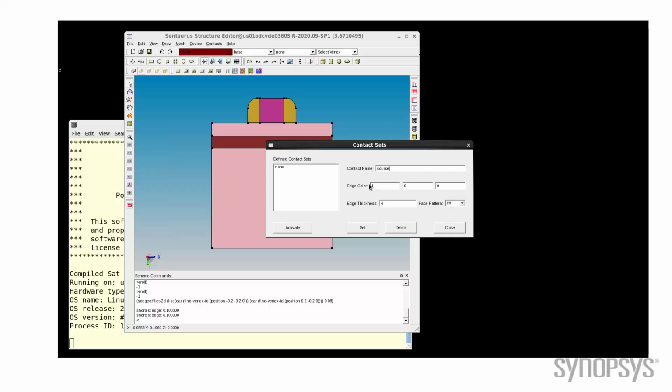The color in which a contact is rendered is given by the next field. This is a standard RGB. We keep the default red color for the source. Larger than 1 thickness ensures that the contacts are highly visible, and we leave thickness as 4. Face pattern is only applicable to 3D. Click on Set button, and the newly defined contact shows up in the list of contacts.